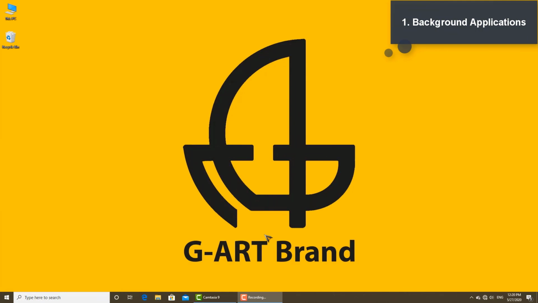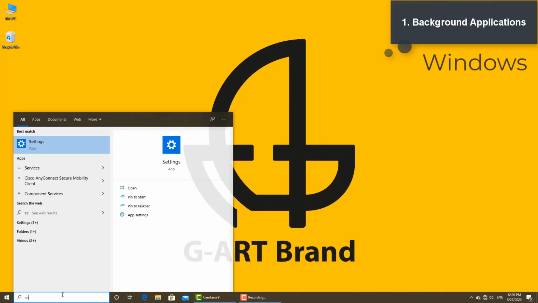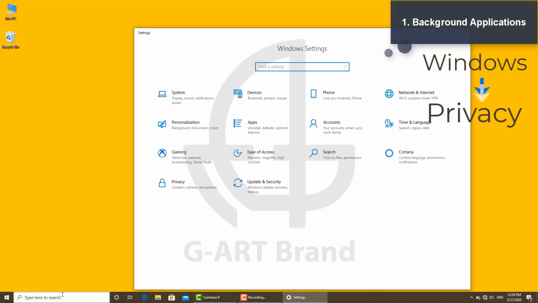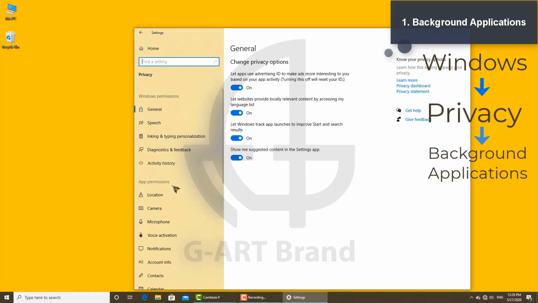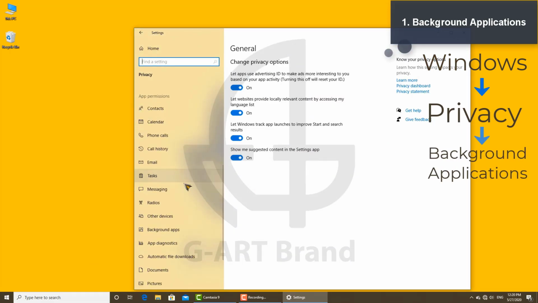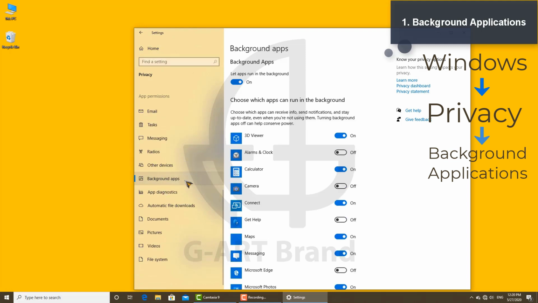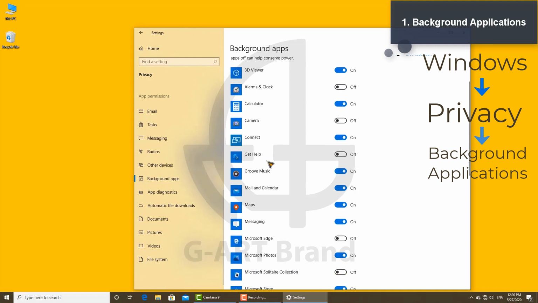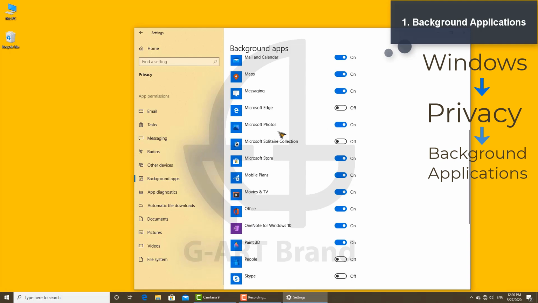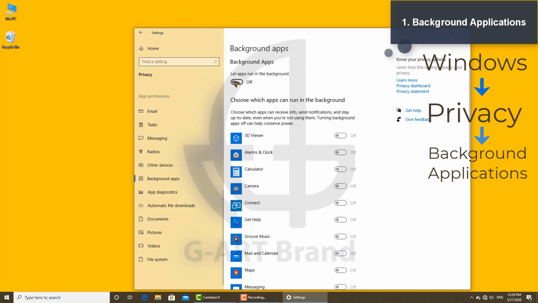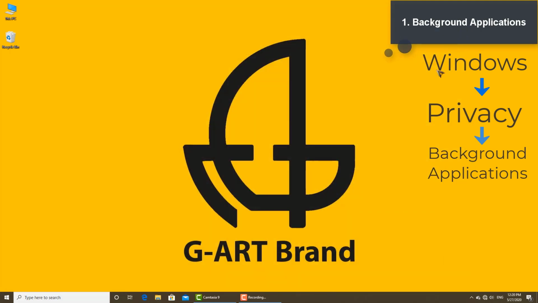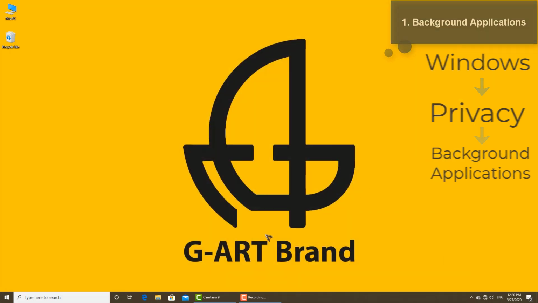First one is background apps. Let's see how we can manage it. For this, go to the Windows settings and go to Privacy on the left, find Background applications and click on it. You see, by clicking on every program you can disable or enable it. Let me tell you something: by disabling every application or option that you don't use, you can have a faster Windows.